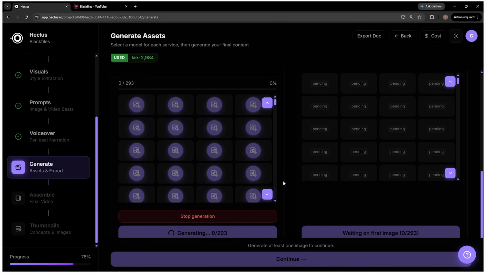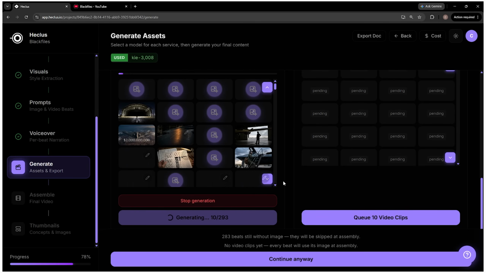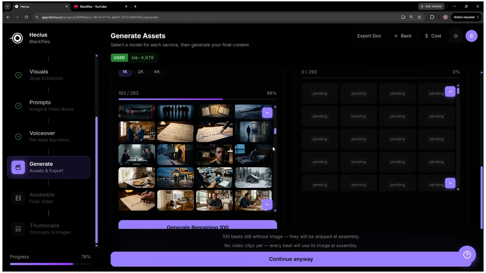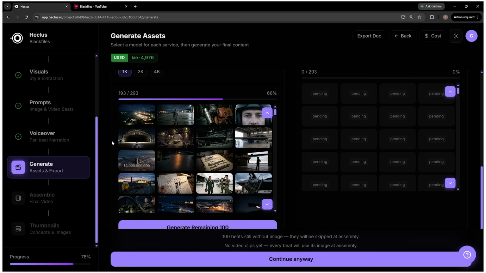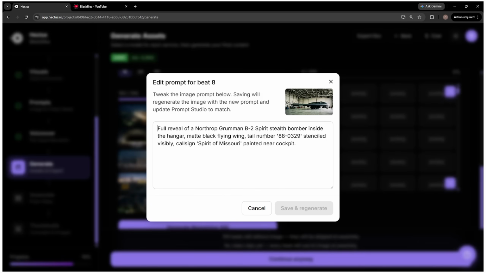What happens is the system starts generating every single one of your images. The amount of time it takes depends on the number of images you need to generate, but it doesn't take too long for them all. It sends the request to Key and the generation runs. As you can see, it's generated all the images here. The good news is that if you don't like any image, you can hit this button to regenerate it. Or if you want to edit the prompt, you can modify it to whatever you want. Heckless will regenerate your image to represent your updated prompt.